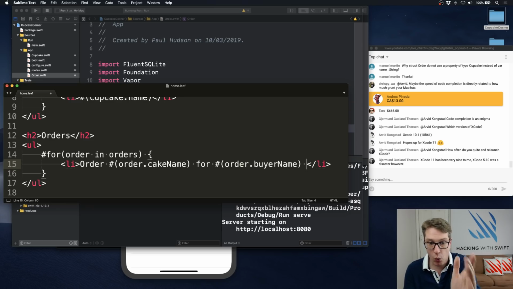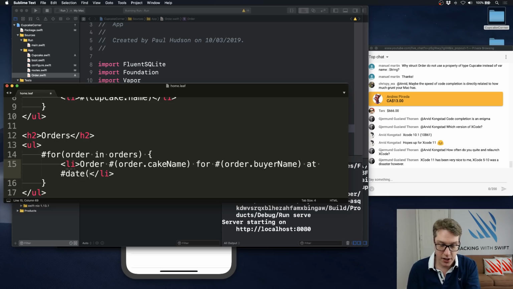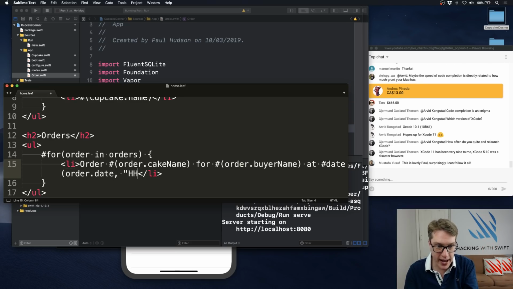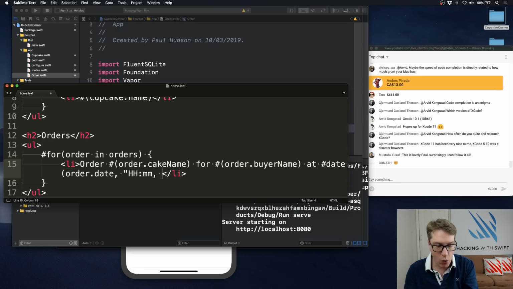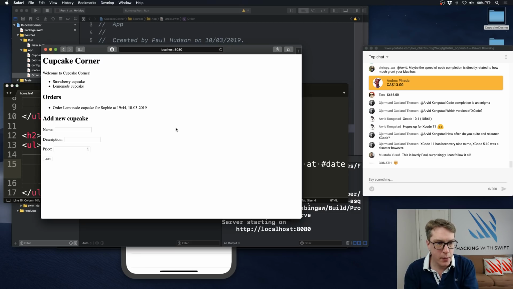You can just say for order name at hash symbol date, and now have your date value, which in our case is order.date, backed up by a date string. So you could do HH colon mm, seconds, or dd yy, whatever date format you want, and it'll be passed directly onto the date formatter class inside of Swift. So I can just build that, and hopefully now to refresh Safari, boom, the order was placed in 1944, which is accurate, fantastic, on that date, which is great.